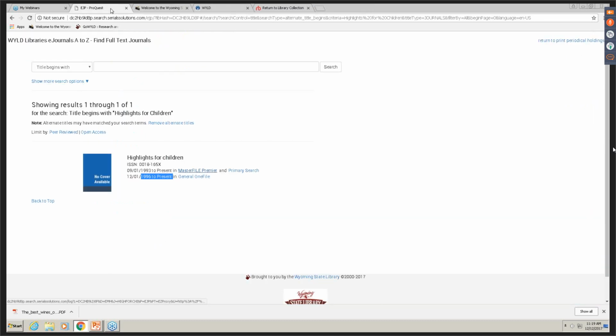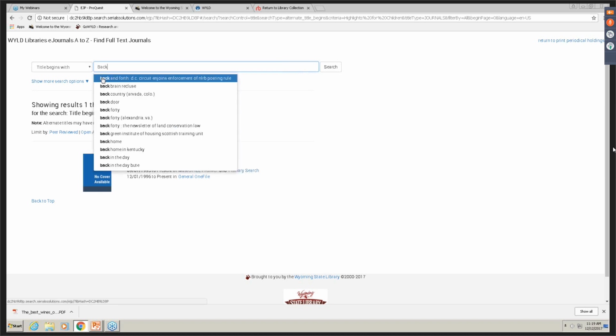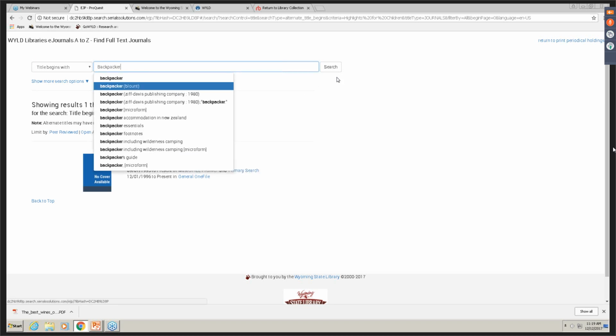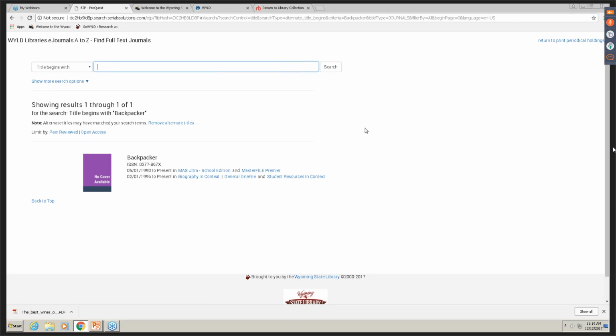So let's take a look at another one. This time I'm going to look at Backpacker, just so we can get used to following this sequence of events to get to full text. So we've looked up Backpacker in our Journals A to Z. And again, we see that from 1990 to present, we own it in MAS and Master File, EBSCO databases, as well as Biography in Context, General One File, and Student Resources in Context, which are Gale databases.